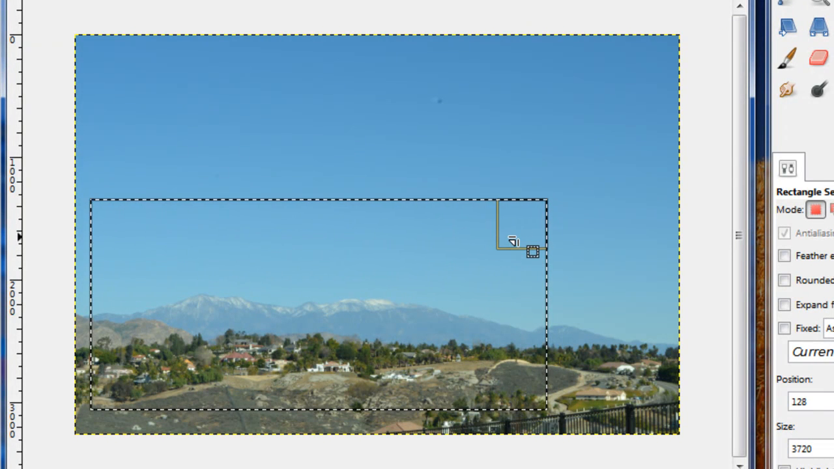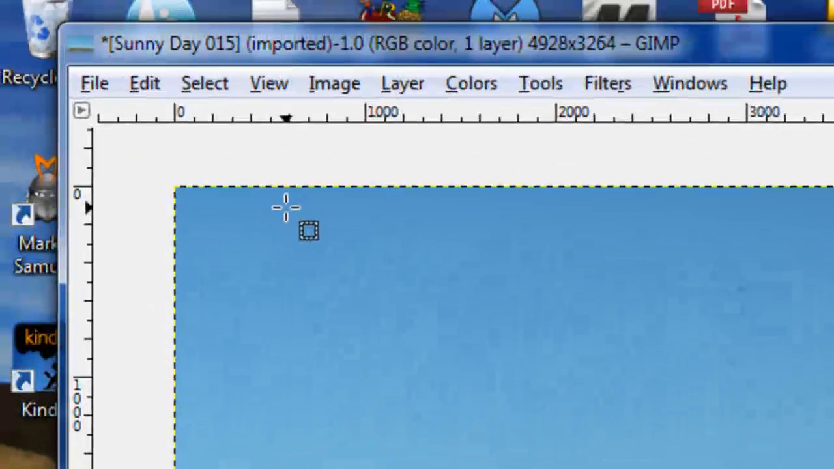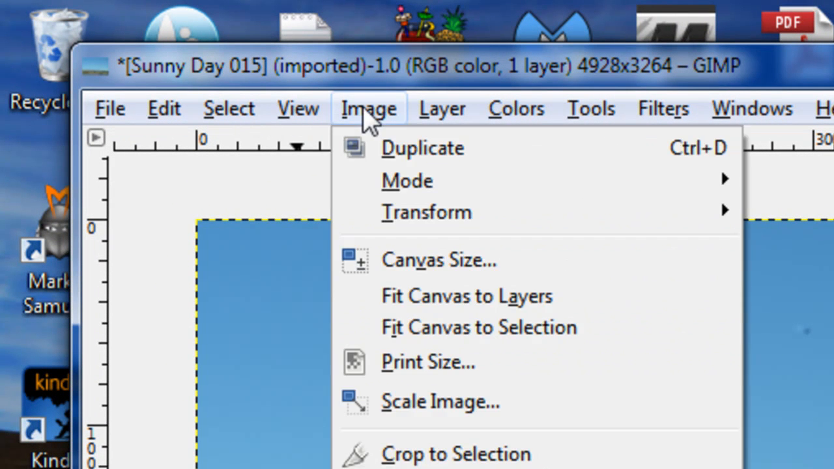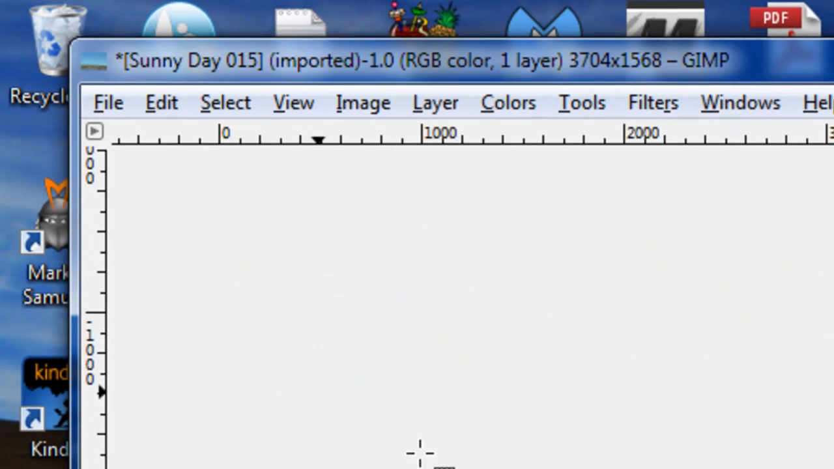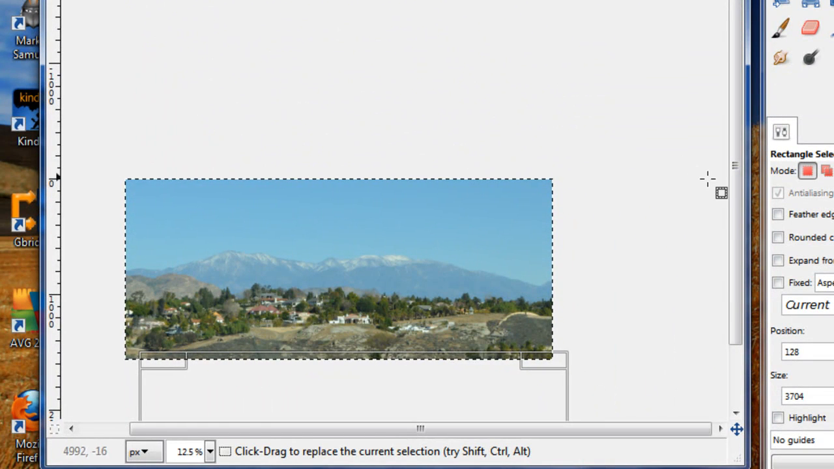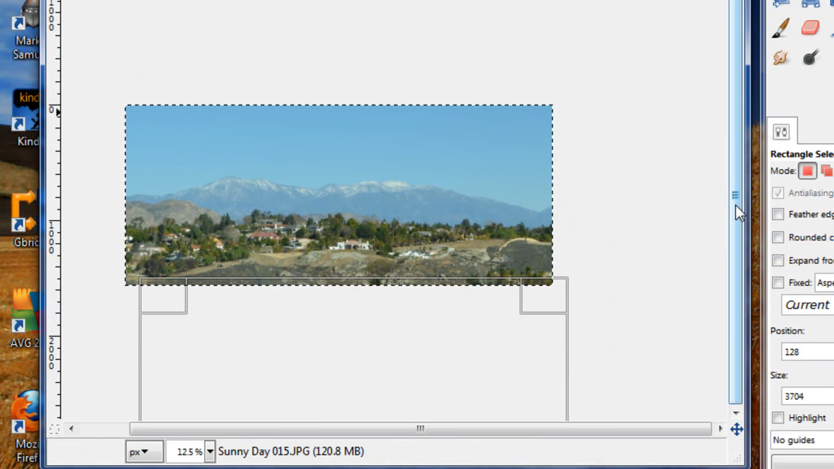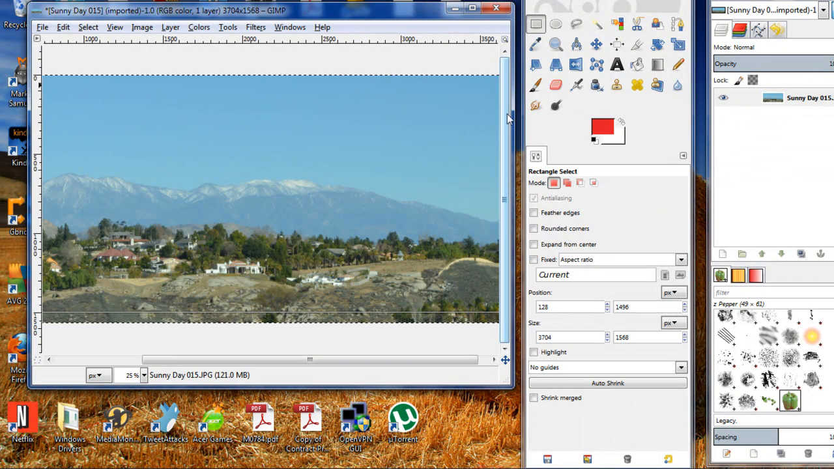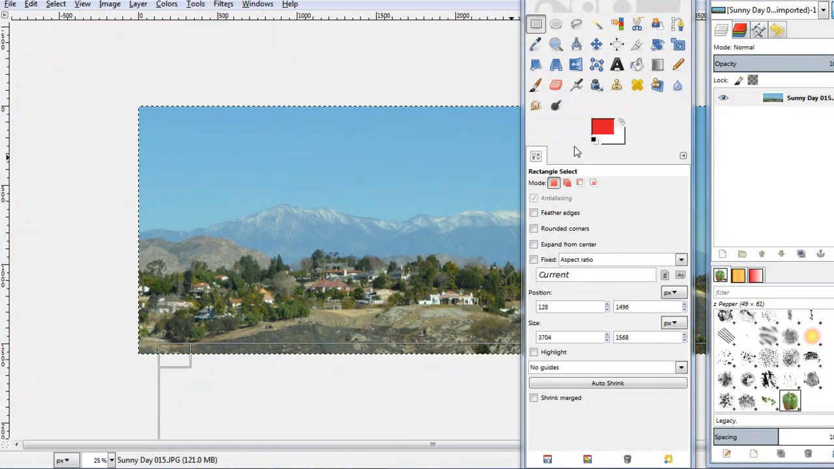So once I'm happy with the selection I've made, then I can crop it just by going up here to Image, Crop to Selection, and boom, there we go. So fairly simple way to do that. I'm going to zoom in just a bit to make sure that that looks right. And again, using the keyboard, this one's an easy one to remember. It's just the plus key.